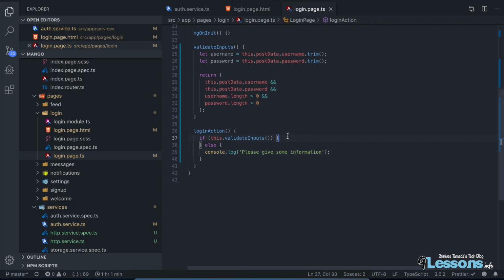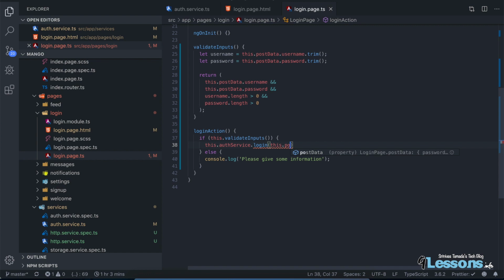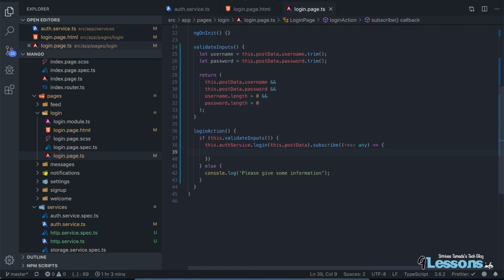So now we are going inside, and here we are going to take the actual action. This is called this dot auth service, and now I'm going to use the login. Right now we have the post data information, which has the actual information. This is actually an observable, so we are subscribing to it. From the subscribe you will get the response. Its data type is any, and then you refer to the fat arrow function.